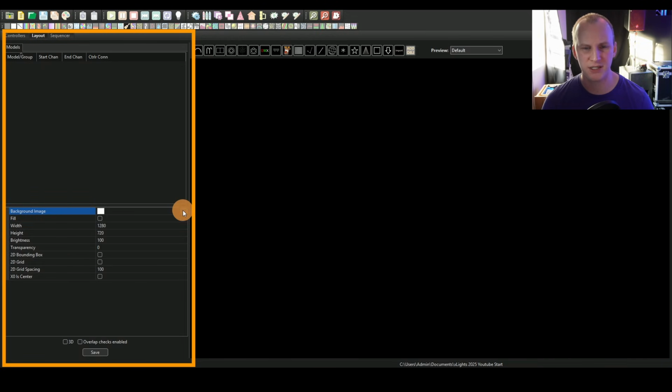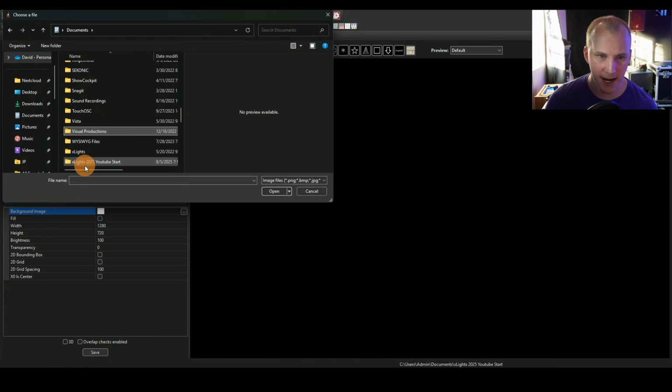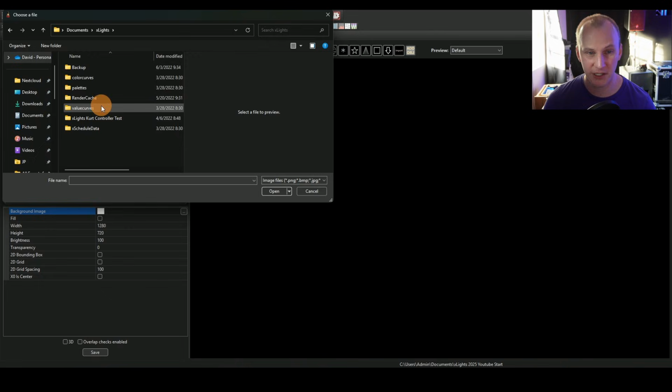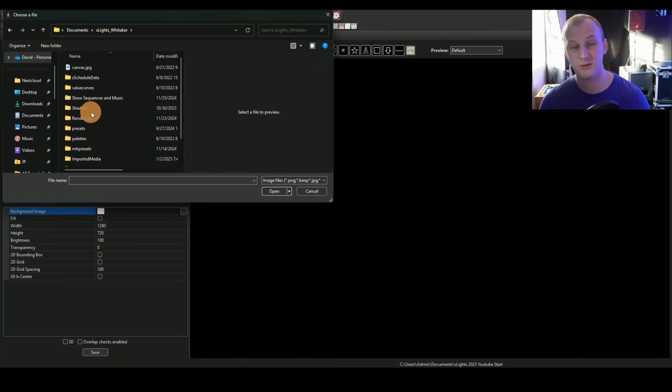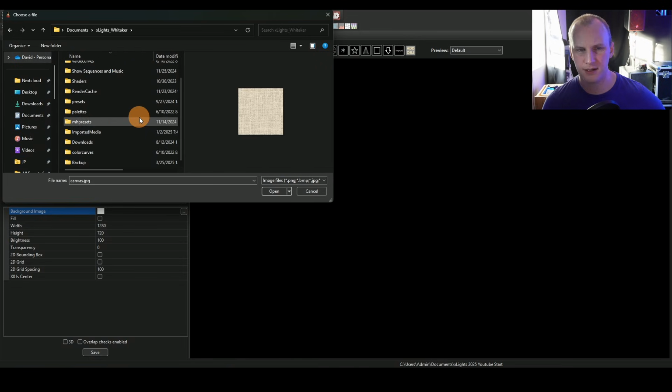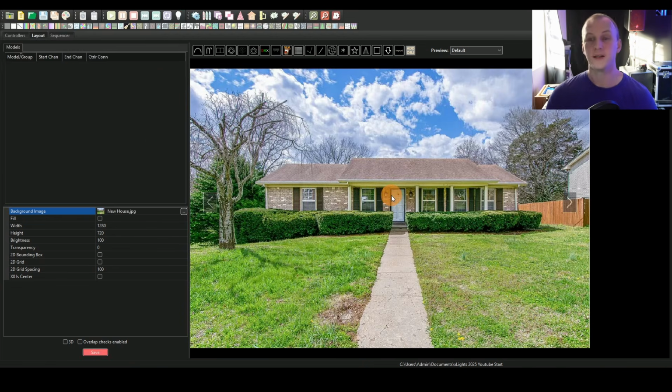So right here it says background image. And then you go ahead and find your house, okay? You can take a picture. You can grab it from Google Street View. I would put it in this folder so it doesn't get lost. You actually copy it in, and then that's not it. There it is. Boom. You bring that in.